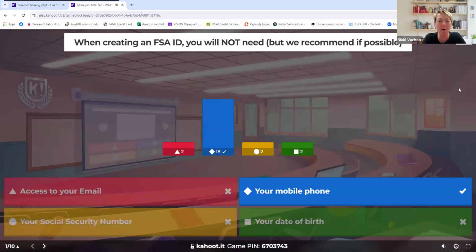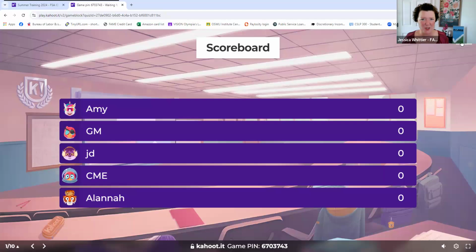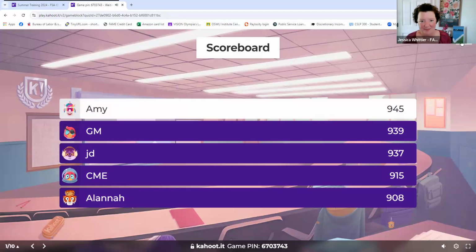Nice. Hey. Your mobile phone. Yes, guys, you were listening. So you don't necessarily need your mobile phone, and sometimes someone's already used your number to set up their FSA ID, so you can't actually use it. So you don't need it, but we love it if you can use it, okay? And that's especially true for the teenagers who might have a new phone.